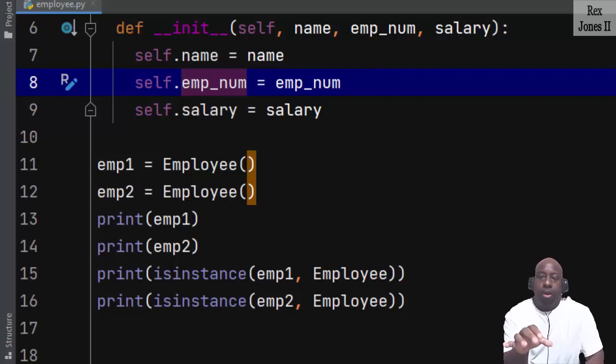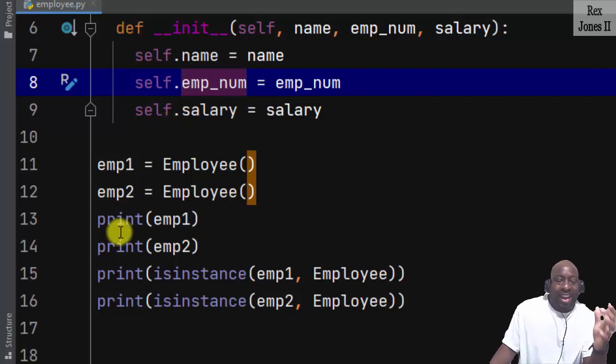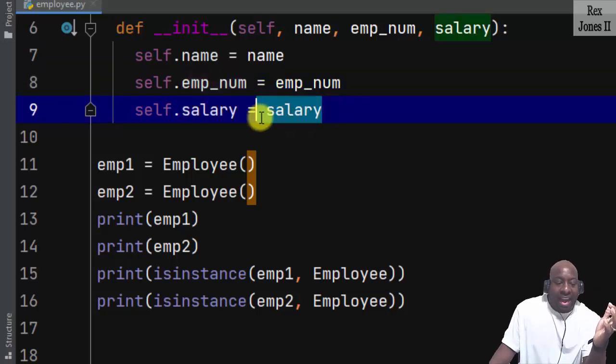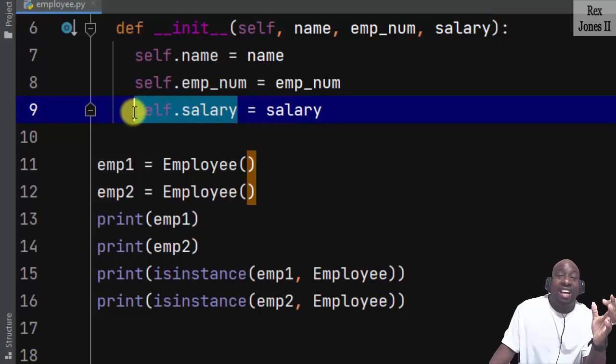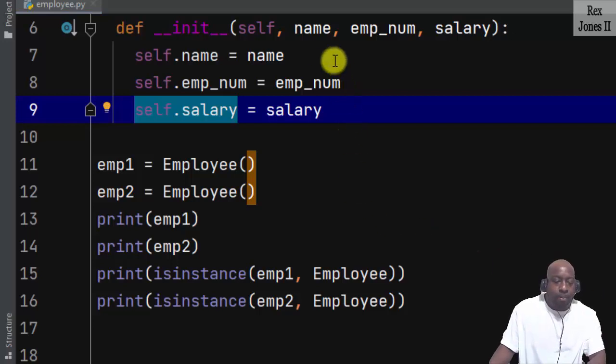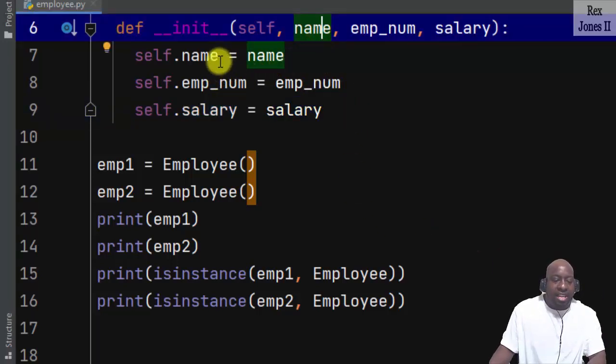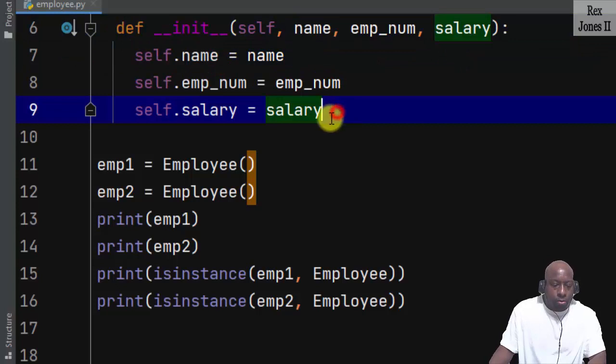Now, we have to create an employee, and when we create an employee, the value that's stored in salary is assigned to the variable self.salary. It's the same process for employee number and name. So it's stored in the parameters and then assigned to the variables.